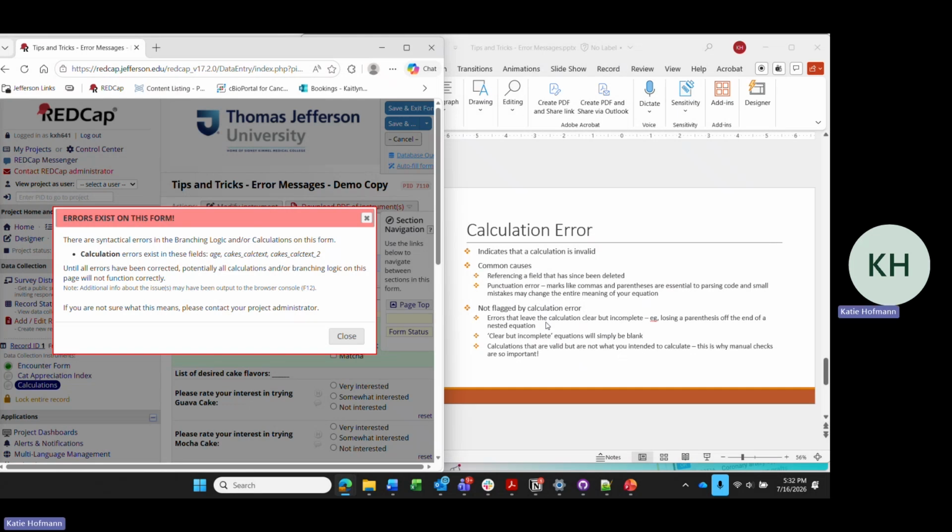It's usually not going to be any of these other things. If you've got a calculation that is just incomplete, say you're missing a parenthesis off the end of a nested equation, that's not going to pop this error up, because that's not giving it an invalid value, it's just incomplete. So you'll just see a blank field for that.